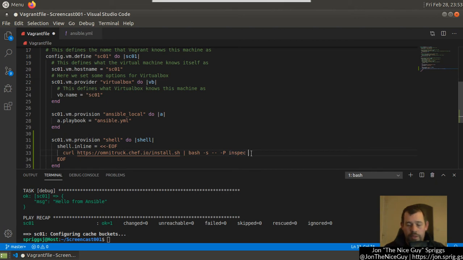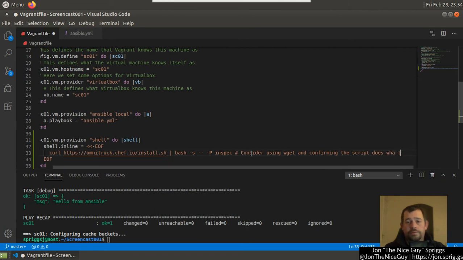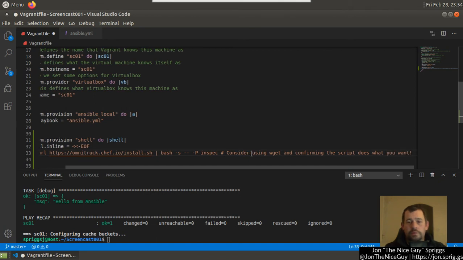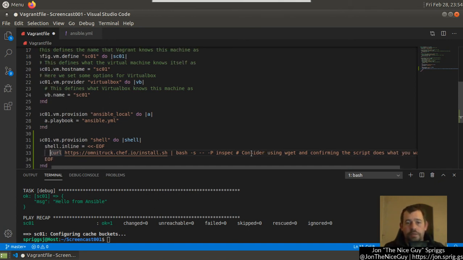What I will say though is consider using curl or wget and confirming the script does what you want. But we're asking this to run. So what this line here will do is actually install Inspec.